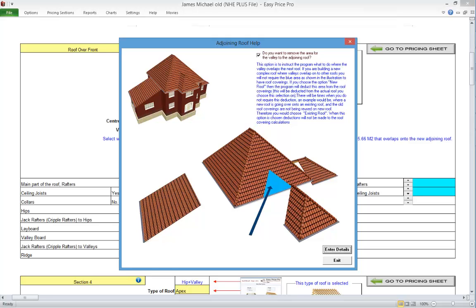As we can see in the diagram, this hip and valley roof section that we've just entered is overlapping onto the main hip roof section that we entered earlier. And that main hip roof section is a new roof. By checking this box here, we're telling the programme not to calculate covering for the blue area on our main roof section that this valley roof is joining onto, as it won't be required.